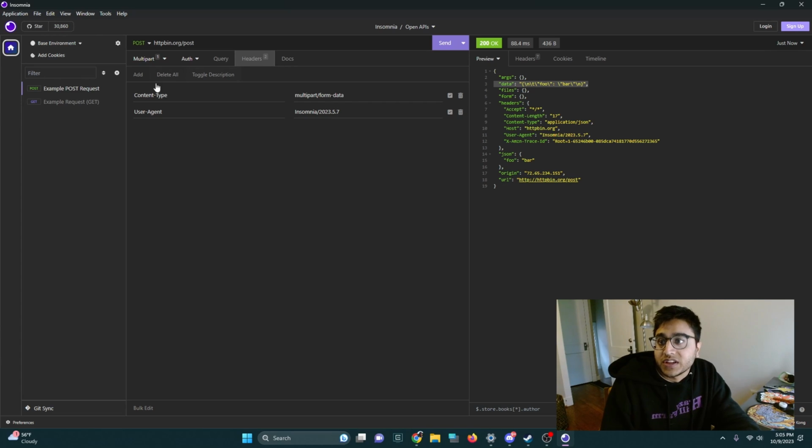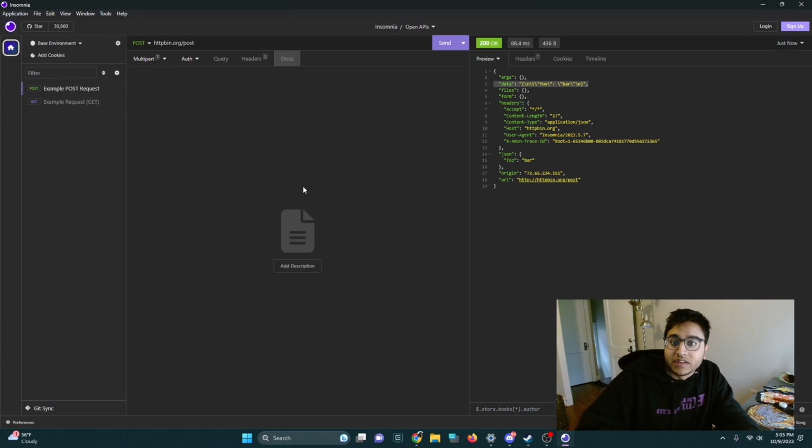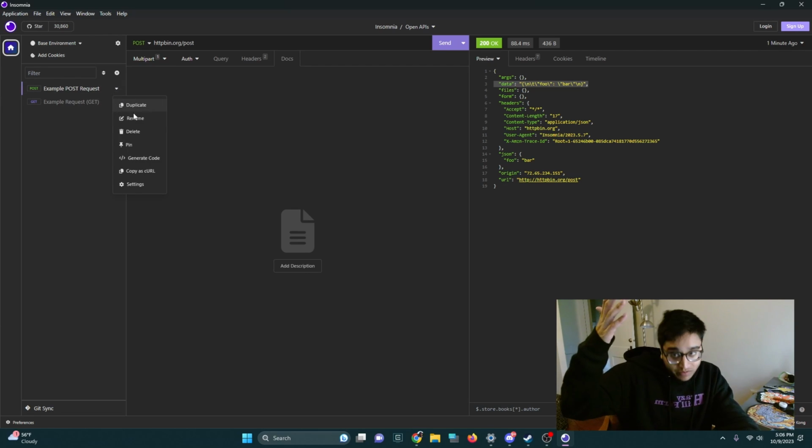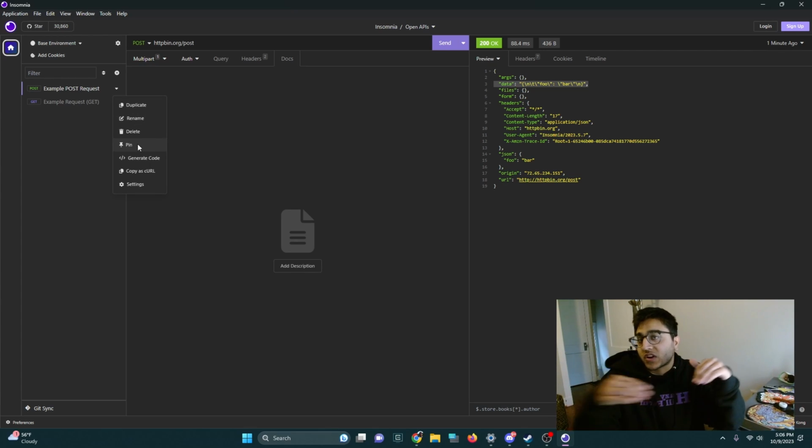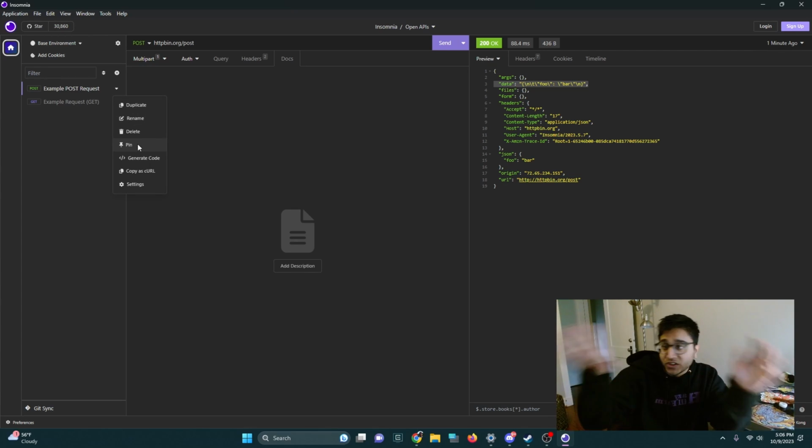You can easily build the headers here ultimately, and if you want to add docs to your request, you can choose to do so. For each request, you can duplicate them, rename them, obviously delete them. You can pin the request in the collection if you have a whole bunch of them.